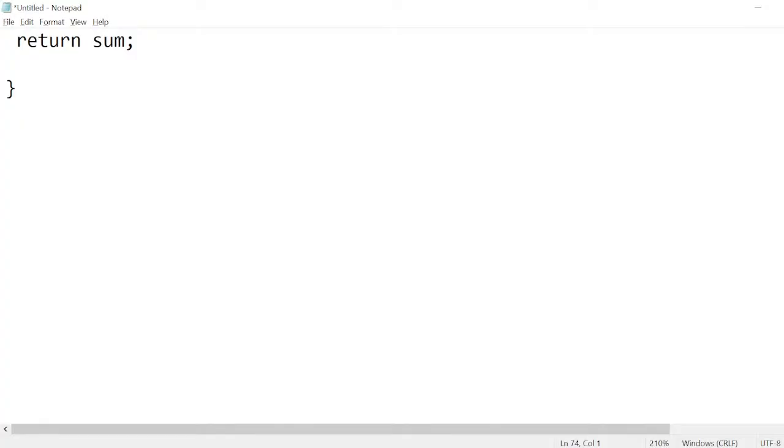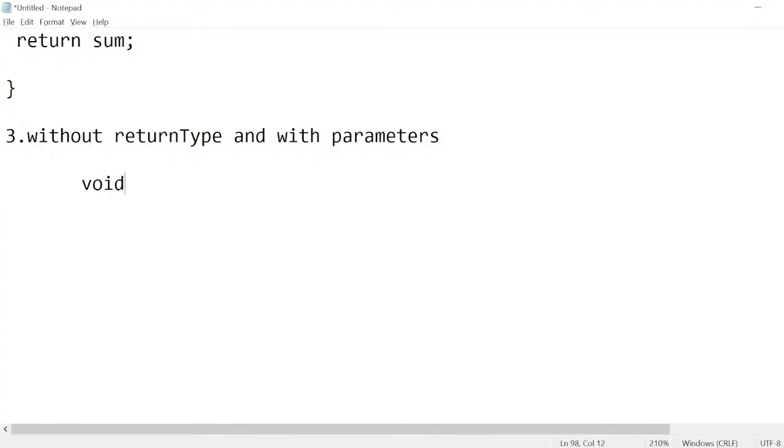Third combination. Now you guys tell me. Without return type meaning, if the method doesn't want to return anything, you should use the void keyword. Void keyword. Method name I am taking M3, and this is the scope of the method. And with parameters, meaning you can pass the parameters.